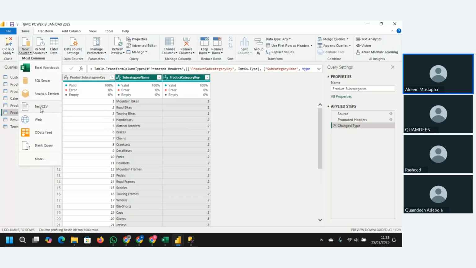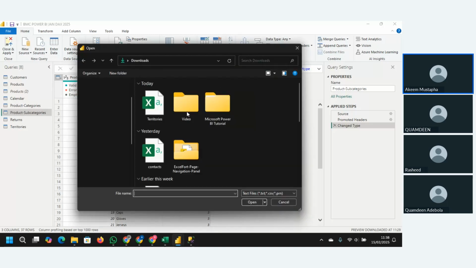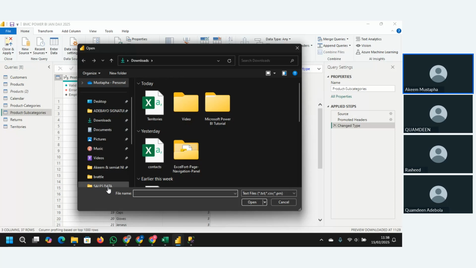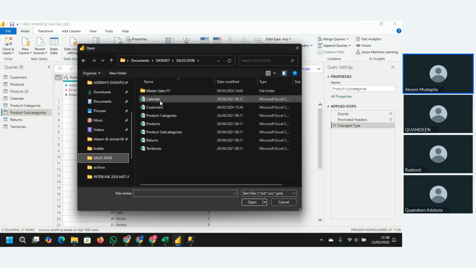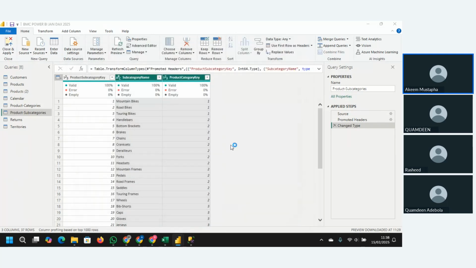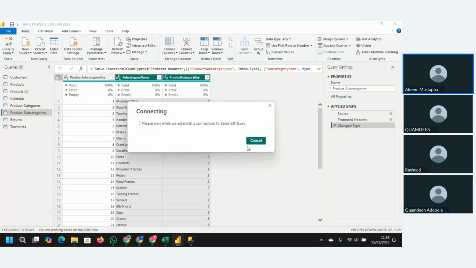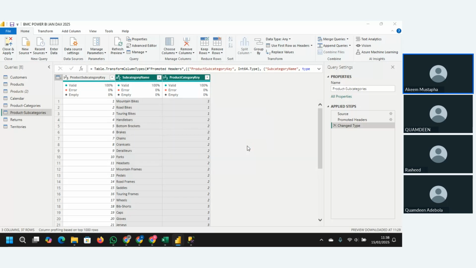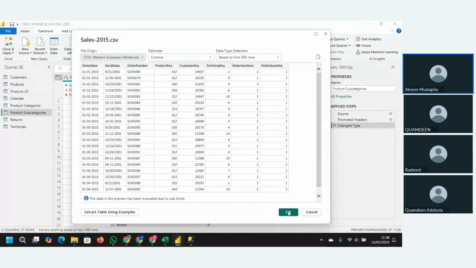So I'm clicking on the text CSV. Let's go back to that says data. Now we have it here. I'm going to pick, we have 3 years. I'm going to pick 2015 first. 2015. Okay.